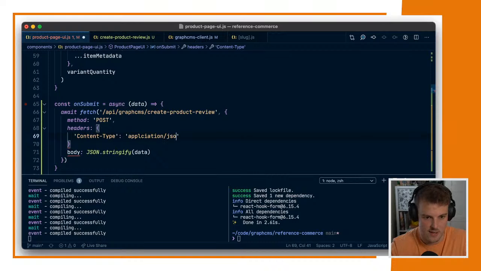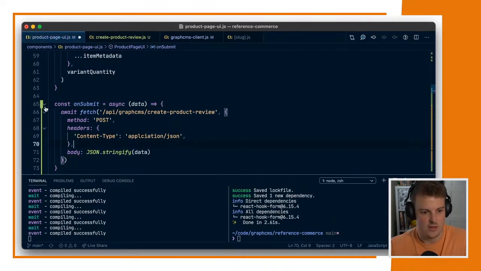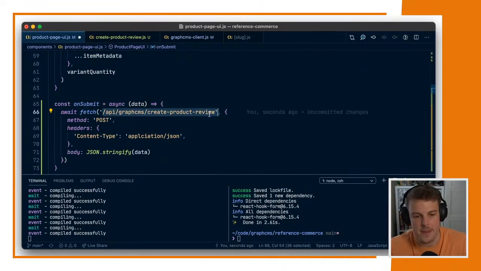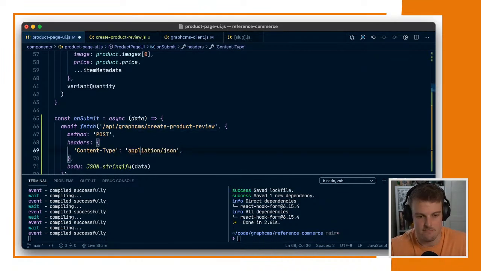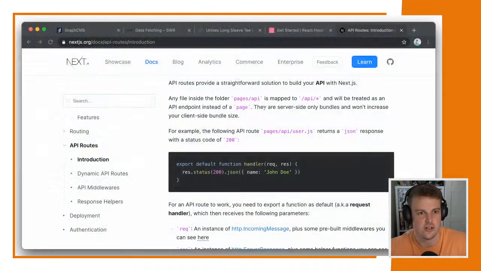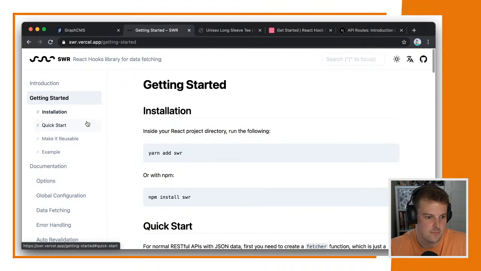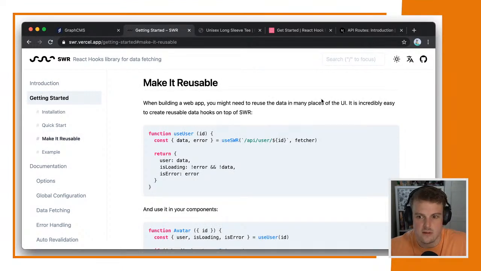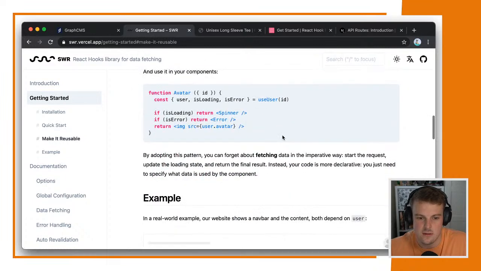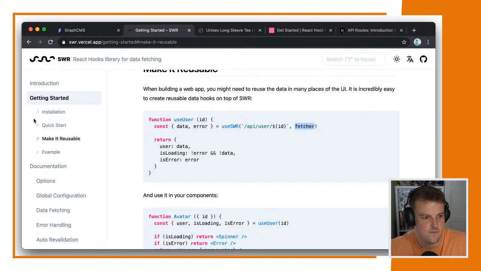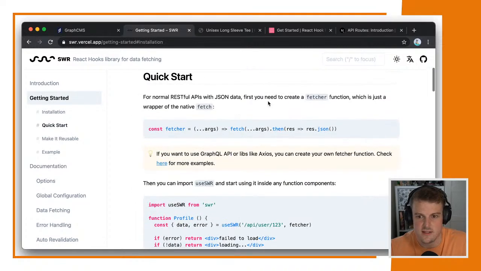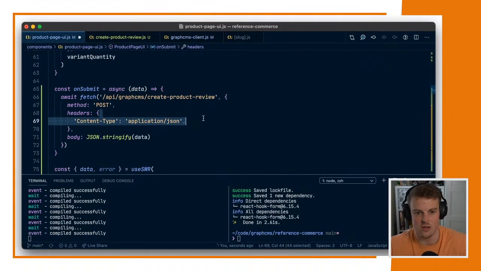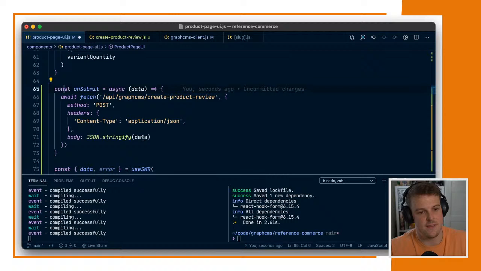Now, SWR recommends that you create a helper fetch function that essentially takes care of this, and you can just pass it the URI of the API you're trying to hit. Let's see here. Yeah, so this fetcher. They're saying create a fetcher function that'll handle all the fetch magic for you. But again, we're not particularly bothered about that in this case. We just want to get this working.